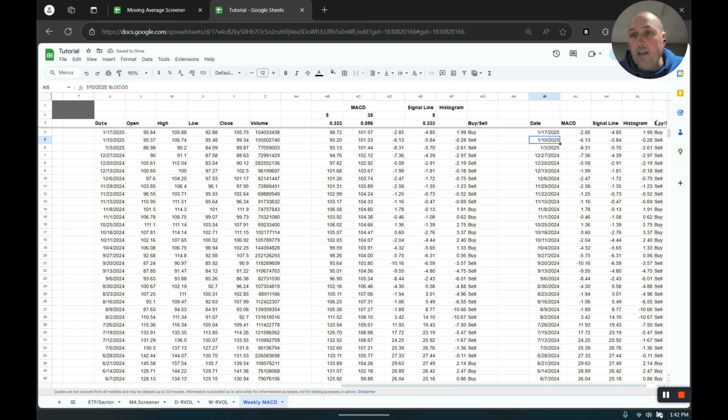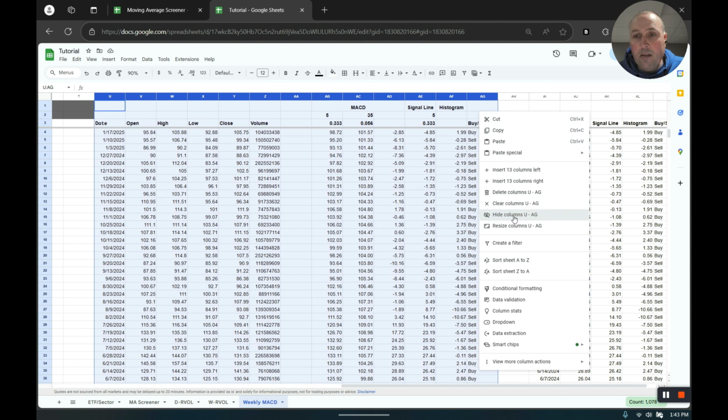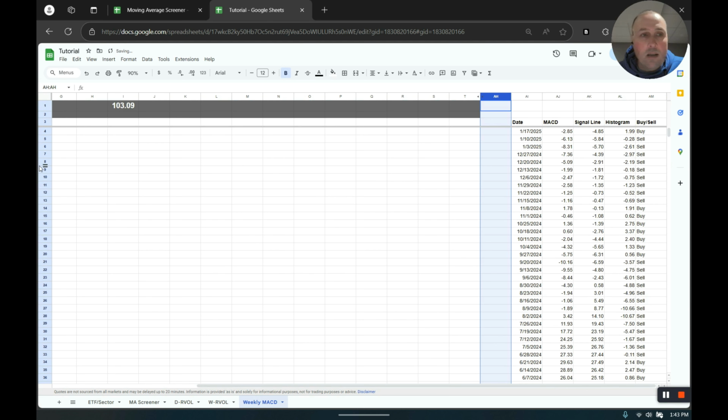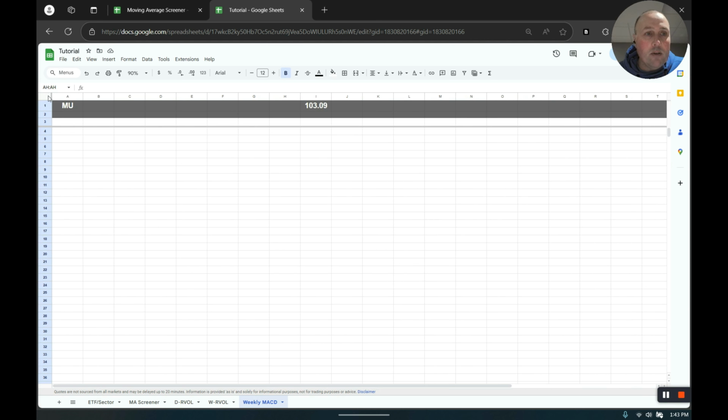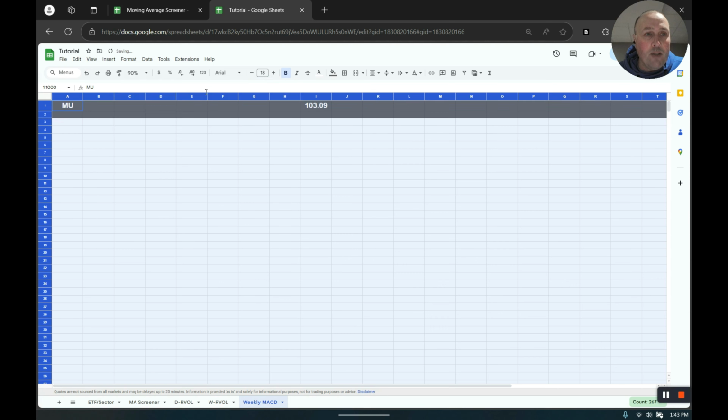Now we do want to chart this. We do not need to chart the buy and sell signals, but we can hide all these because we've done all our work. And we're charting from this. Now you can do whatever you want. I would unfreeze these rows now. So you can just highlight this and go to view and freeze, and then just put freeze no rows.